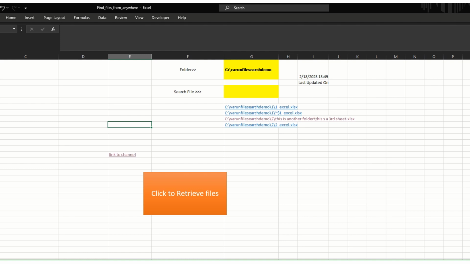So the problem statement here is there are often times when you save a file or an Excel or a document or a pic on your desktop or on a folder somewhere, but you don't really remember where it is, and it gets very difficult to retrieve that. So today we'll see how that can be done very easily, also with a last updated time.